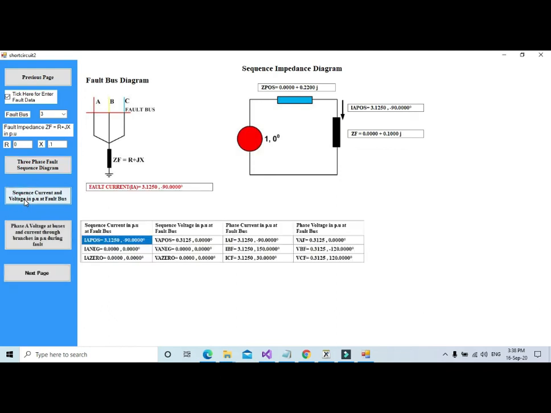Here for a 3-phase fault, the zero and the negative sequence current as well as voltage are 0. The fault current is 3.125 angle minus 19, and it is the same for all the 3 phases.